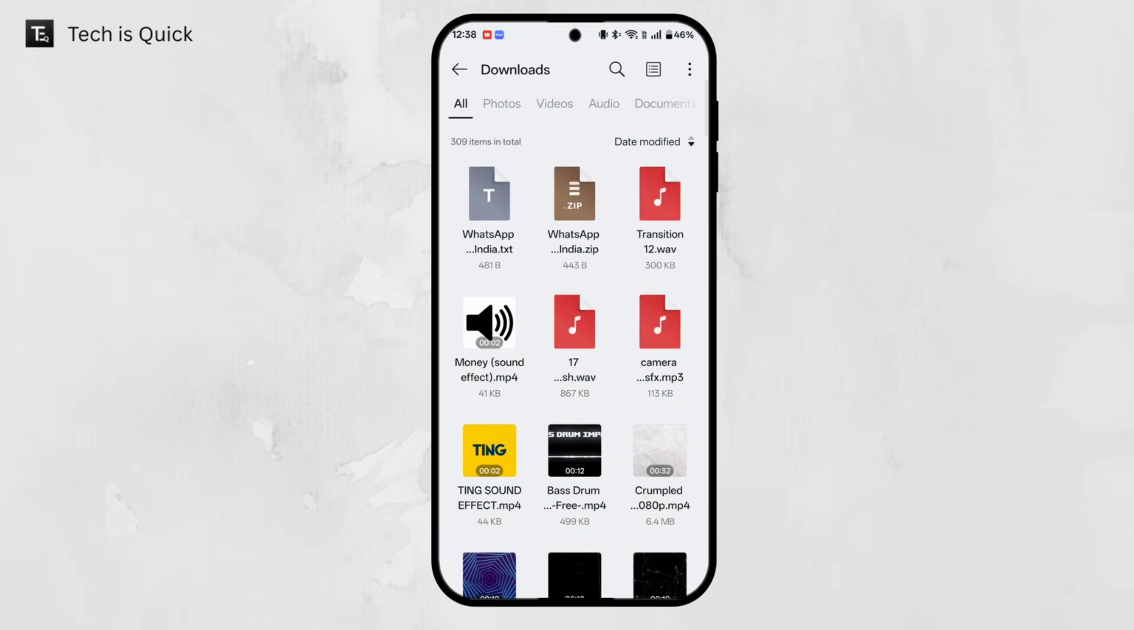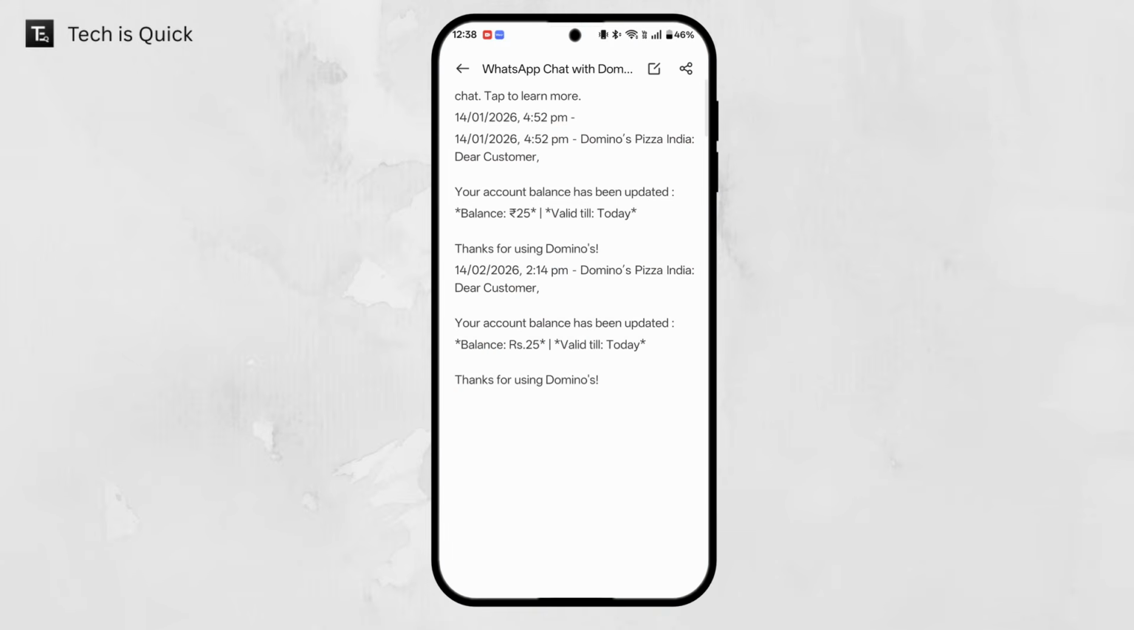And now a new file would be created, and you can click on it. And as you can see, the chat has come here. This is the format. They've given the date, the time, and the messages for the entire chat.